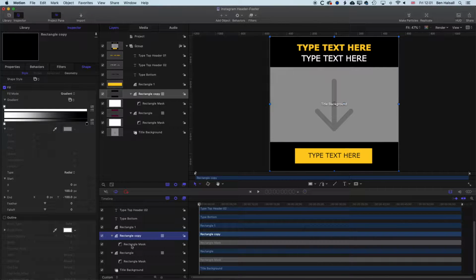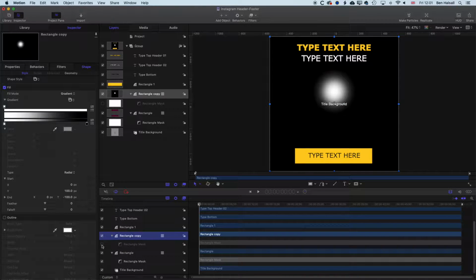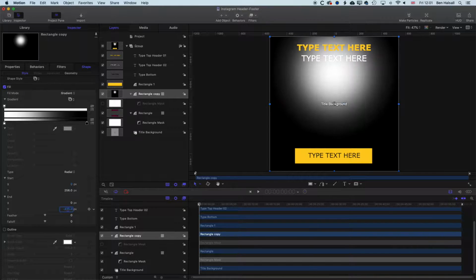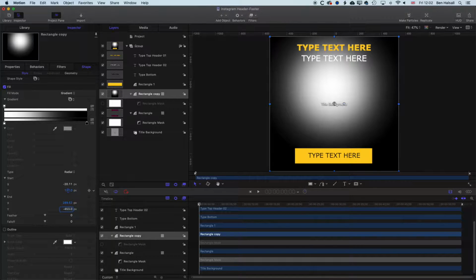Just so it's a little easier to modify the gradient, here I'm going to turn off the mask for this gradient layer. And you can see, once I've done that, I can see the location of my gradient, and I can come down to the X and Y position here and modify how that is positioned. So I'm going to just move that. I'll just keep modifying these numbers until I get what I want.